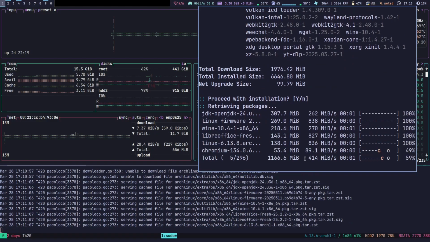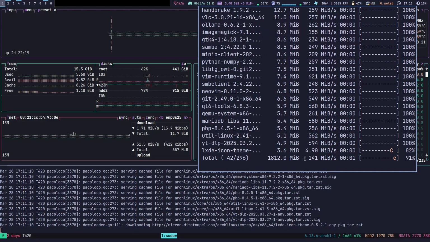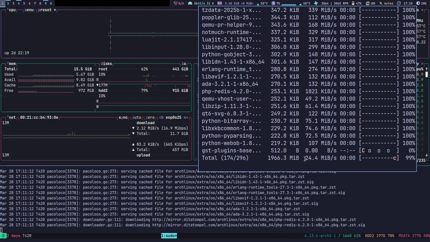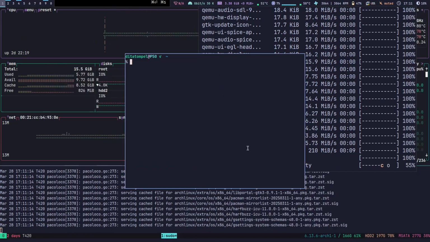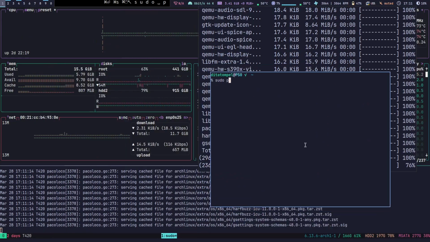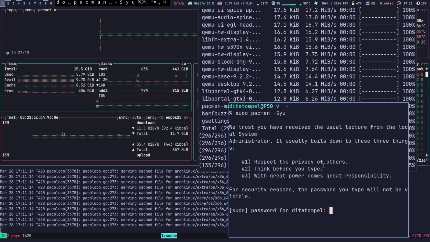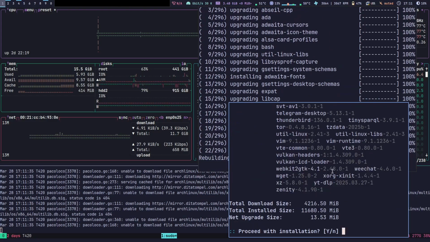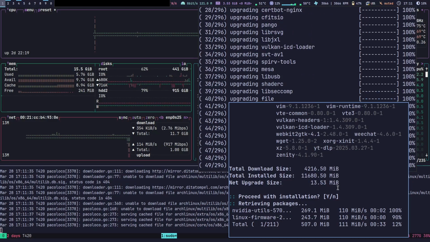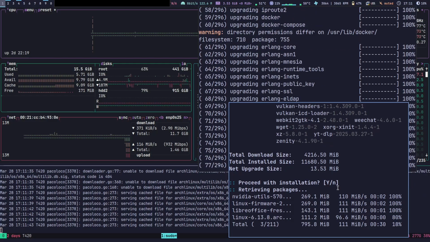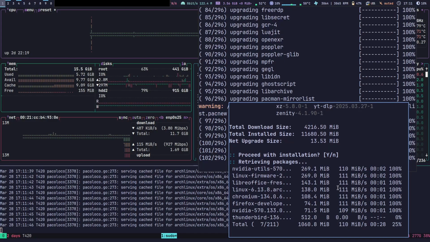I get download speeds up to 800 megabytes per second from the SATA interface, which isn't bad. Lastly, let's try doing a full system upgrade on my main laptop where I did this video recording. Well, I get full speed from my gigabit Ethernet link, which is about 110 megabytes per second. So downloading 4.2 gigabytes of data should take less than 1 minute.